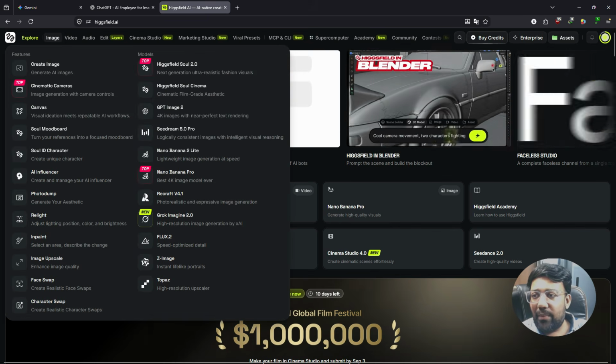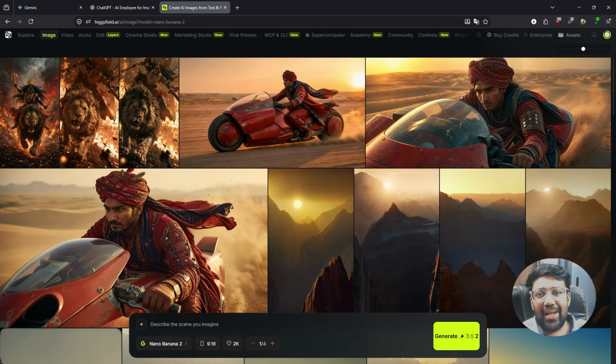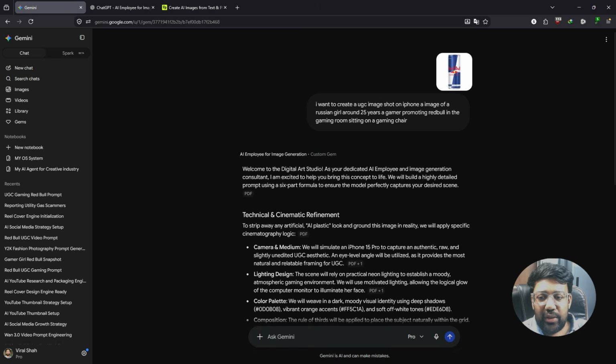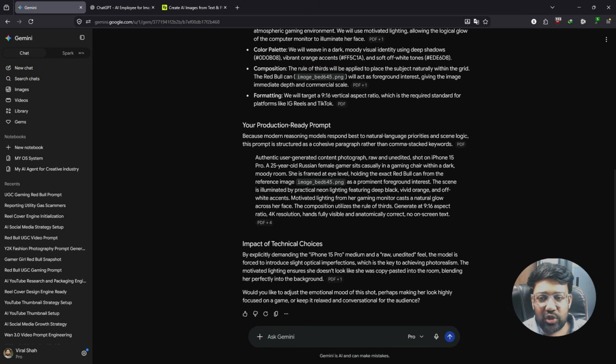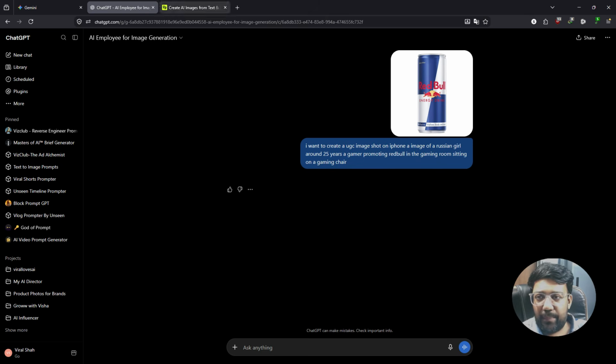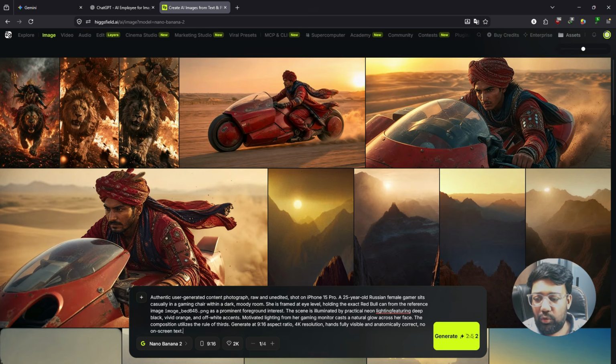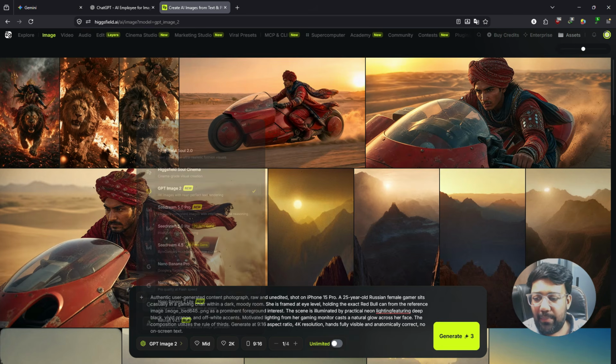Let's just go to image here. Again, you can use any AI model that you want and any AI platform that you want. So let's just go here. You can see we have this production ready prompt. Let's just copy this here and paste it here. I am going to select the GPT image 2 option here, 2K resolution.